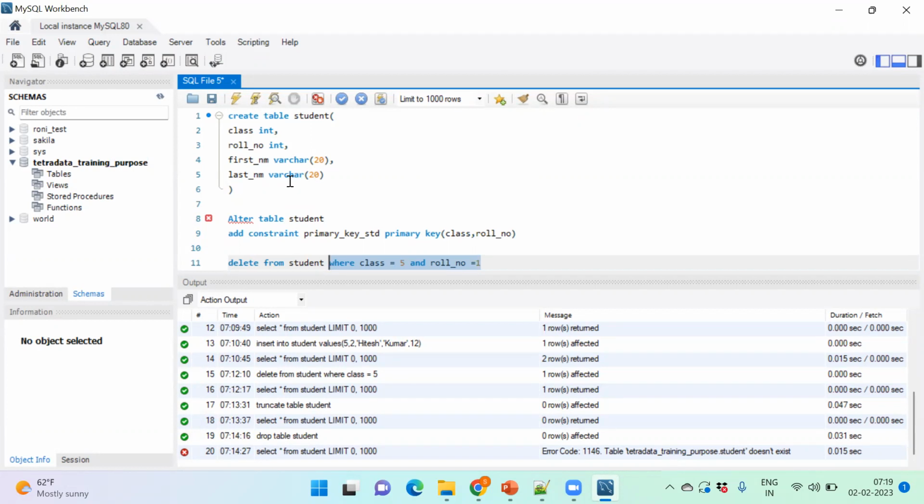That we'll be learning in tomorrow's session, but try the same thing at your side, whatever we just learned. If there is any doubt, we can quickly clarify it in tomorrow's session.